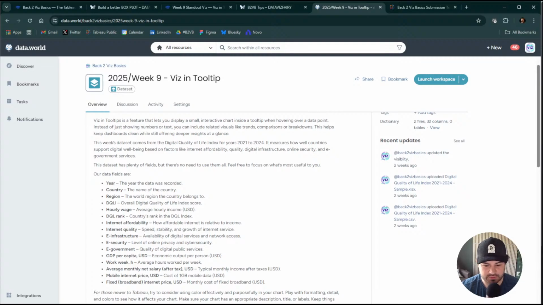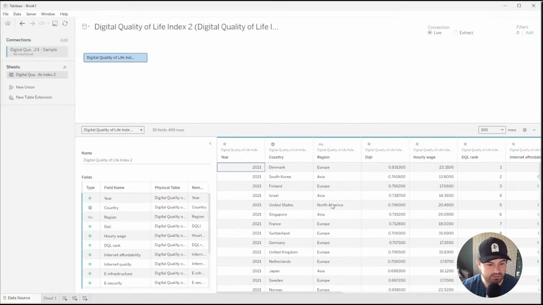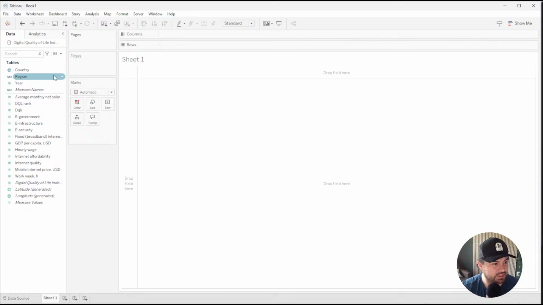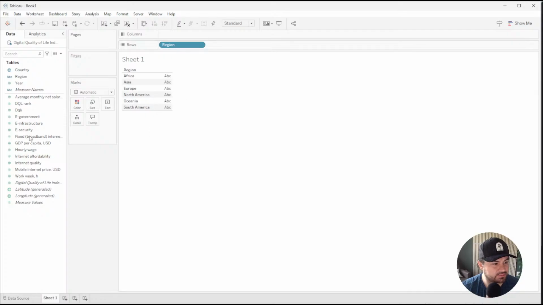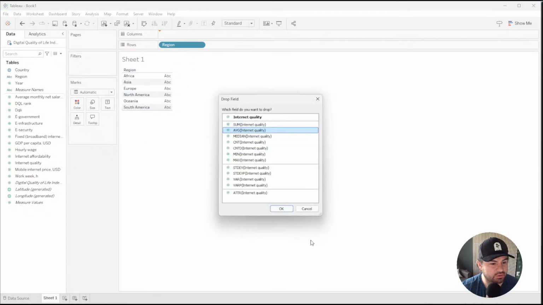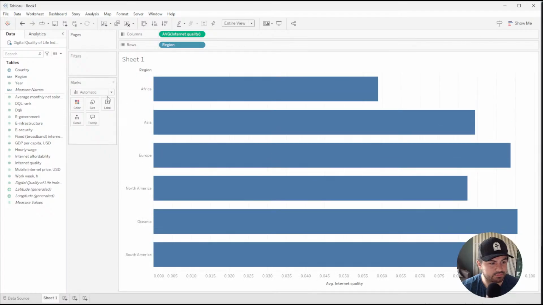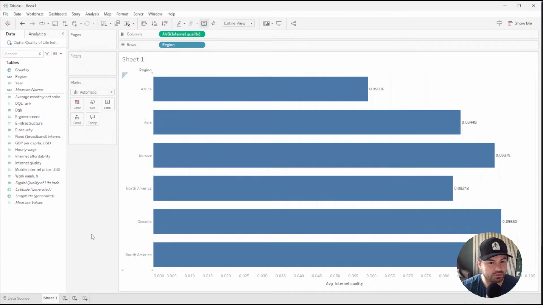All right, so let's talk about Viz in tooltips and what they are and how they work. I'm going to hop into our first worksheet and bring out our region for now. And I'm just going to build a simple bar chart that looks at our average internet quality for our different regions. So let's take up the entire view, and we'll show our marks here. All right, simple bar chart, nothing crazy here.